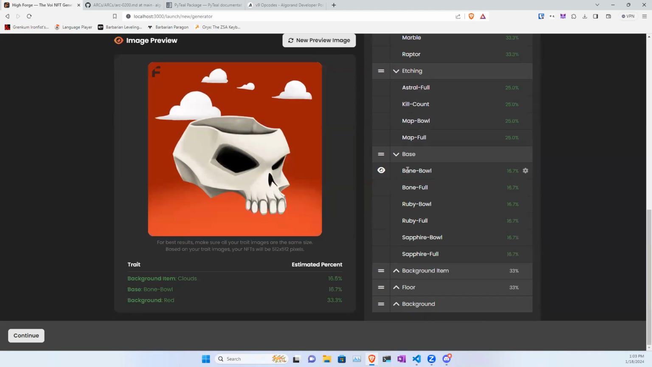So we have two types, a bone bowl and a bone full. If we look at the difference between them, one has a cavity in its head and the other one is a fully shaped skull. Okay, so that's with this collection specifically. Another option that most NFT collections have, which this is similar to, will be like male and female, right? Where you have certain traits that only work in certain scenarios. That's what we're looking at here now, right?